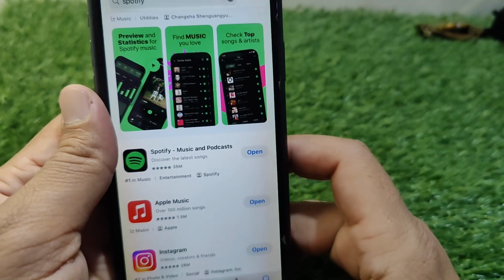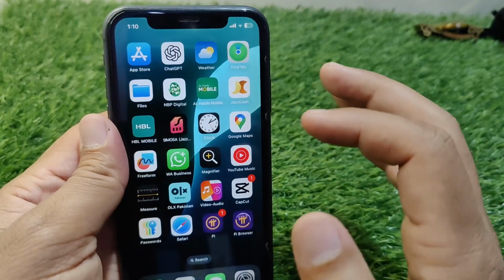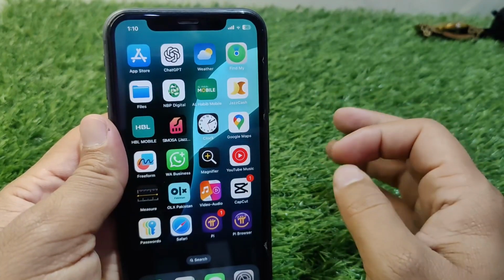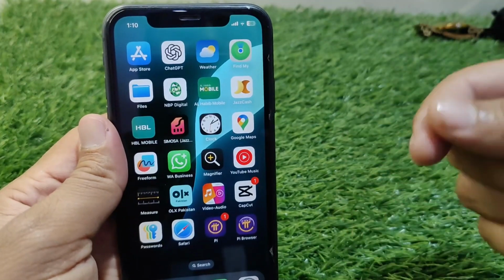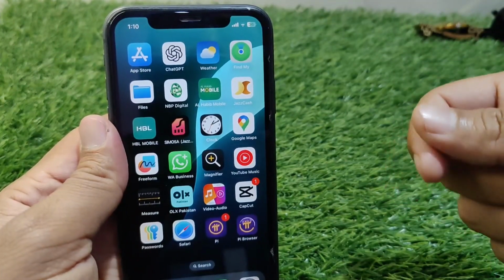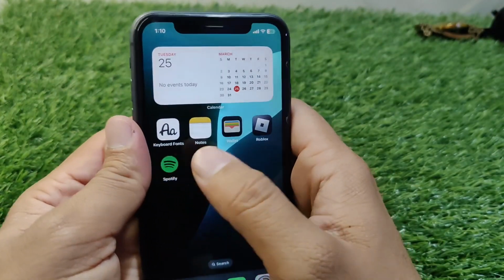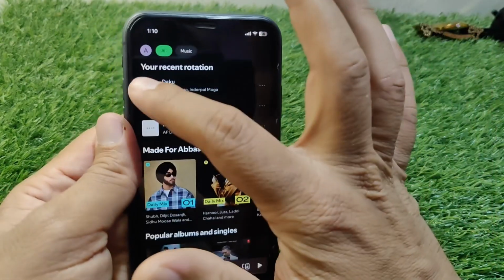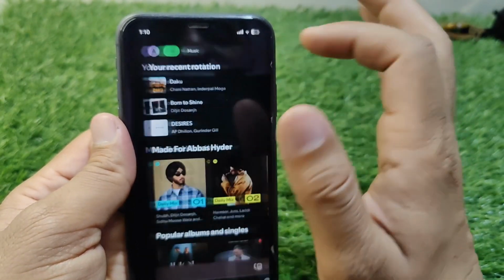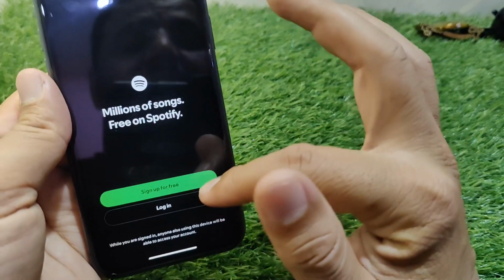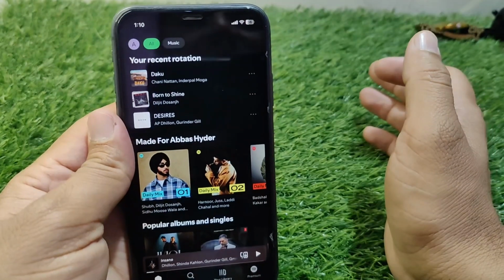So guys, simply do this and check if the problem is fixed or not, and if the problem is still there, then you have to simply log out of your Spotify account from your device one time, and after this you have to simply log in to your account again on your Spotify app. So guys, for that you have to simply open your Spotify app and then go to your profile, and from here you can see you can add or remove an account.